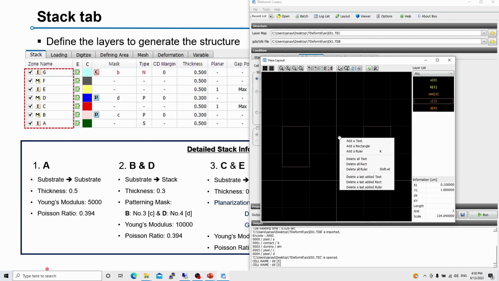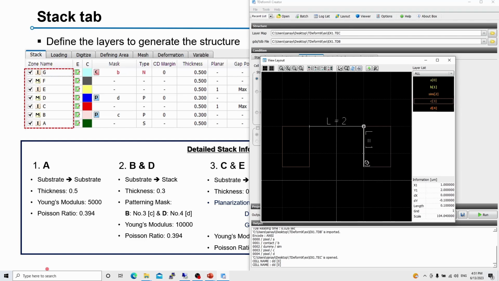By right-clicking on the screen, you can add a text or rectangle object, or click the ruler to measure the distance. Therefore, please make good use of the view layout when you want to check the mask design for each layer.